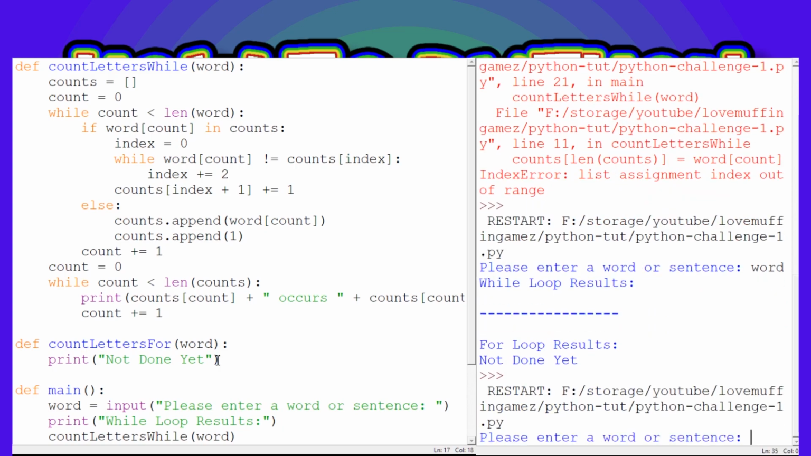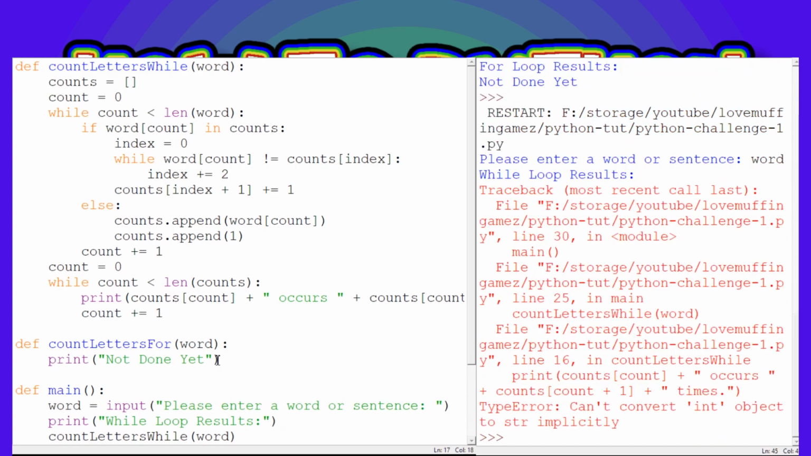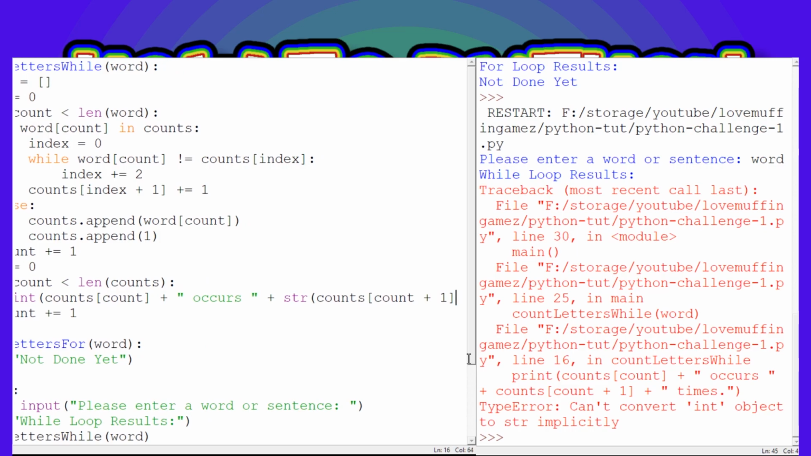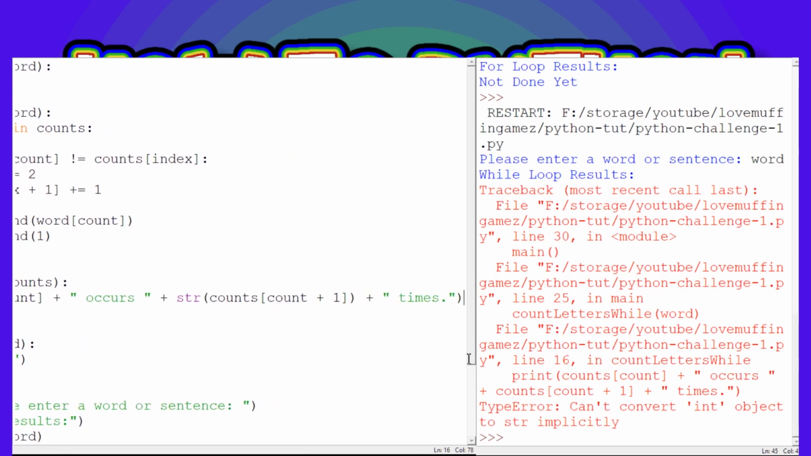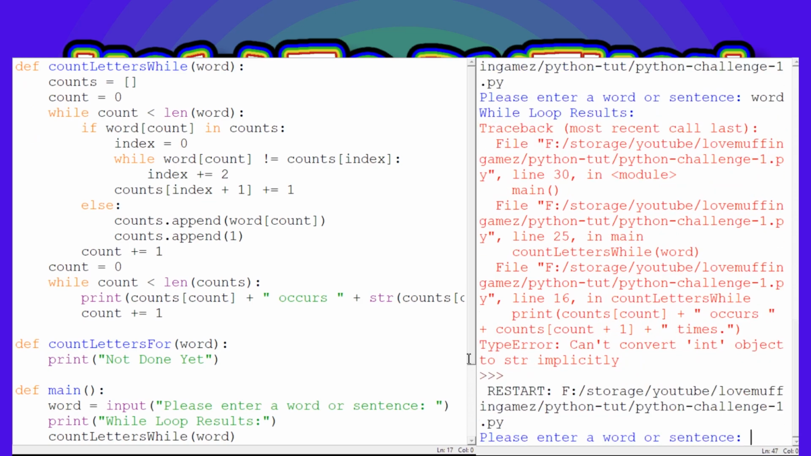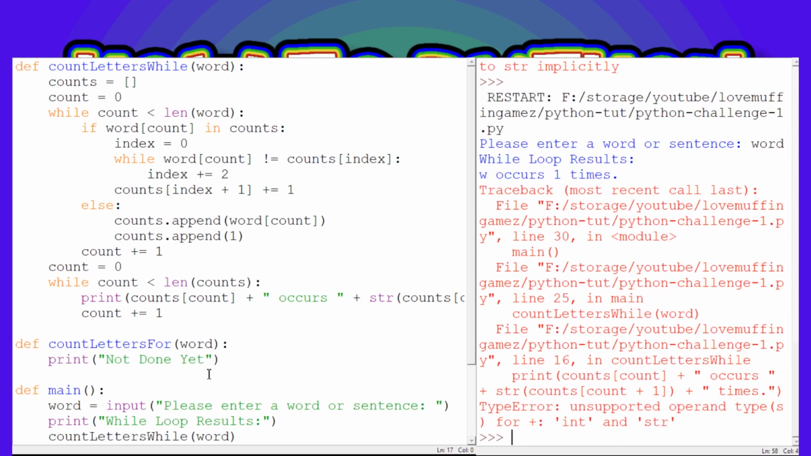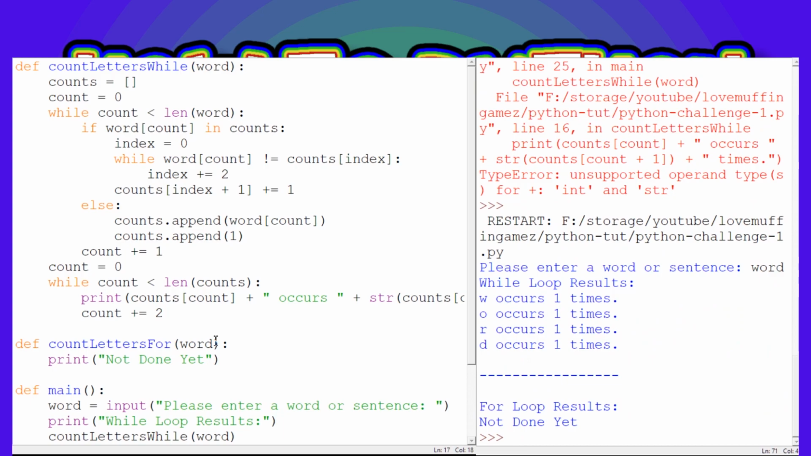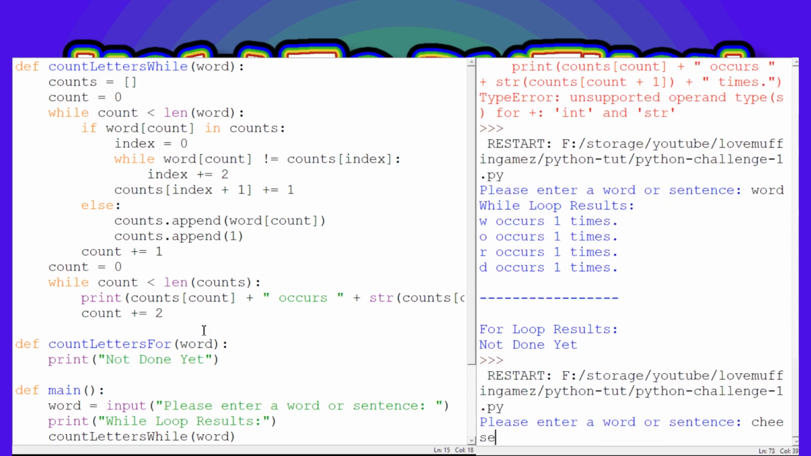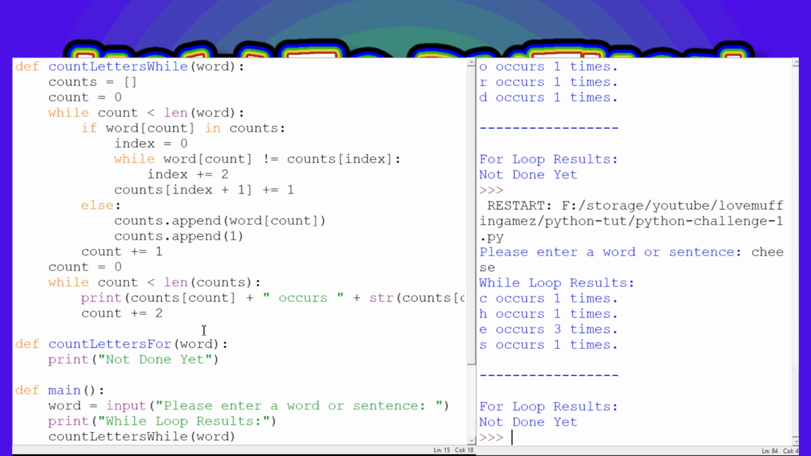Okay. Word. Yeek. Extra of that. Word. Oh. Plus 2. Word. W occurs 1 time, word cool. And I want to run again, double check. Cheese. Cool.